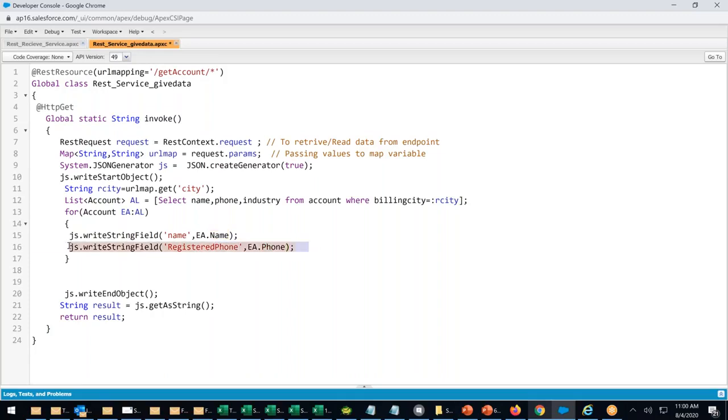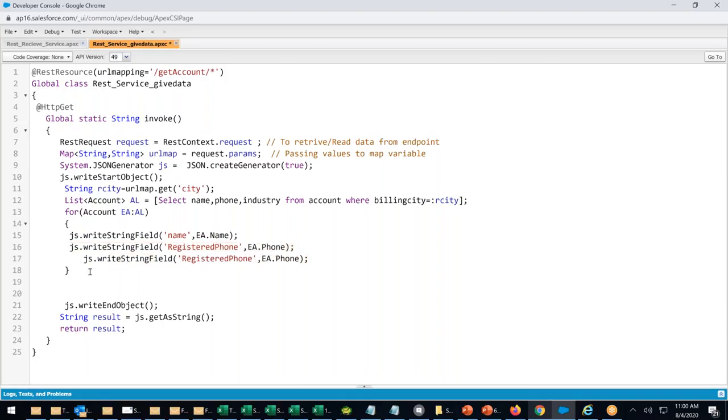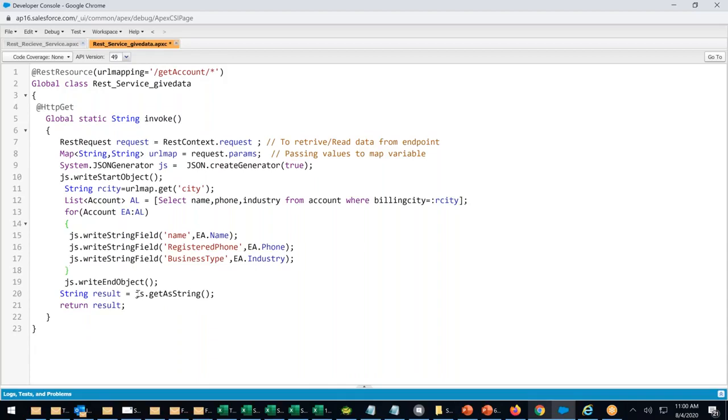Next, JSON dot write. One by one the system will start doing it. After the registered phone, I will say business type equals to EA dot industry. Did I pull industry? Yes. So it will give a label called business type, and here banking. Register phone 777, I'm not disclosing my own. Once the loop is done, stop writing and get the output.